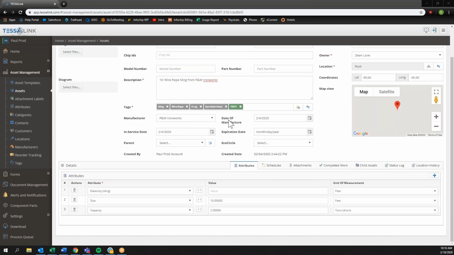Manufacturer is exactly what it sounds like. You create a list of manufacturers and you can then assign different manufacturers to different assets on here. It gives you a good idea of being able to sort through and say, I want to look at every asset that exists from this manufacturer that I own.